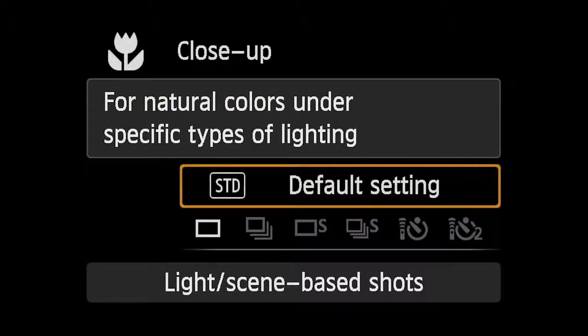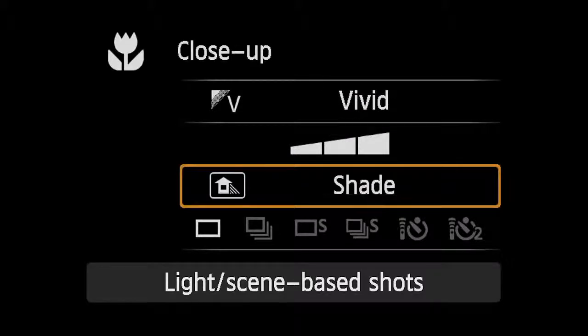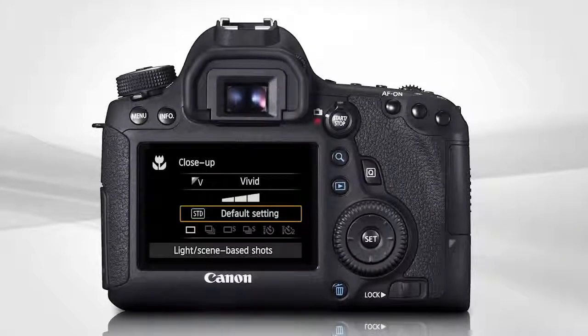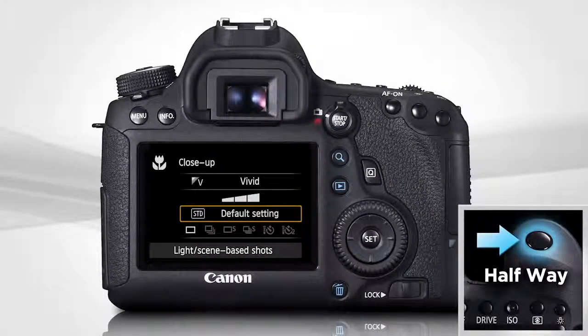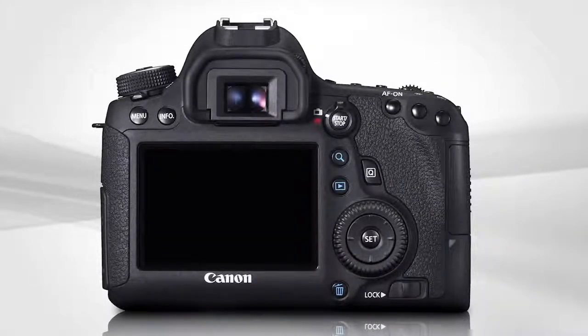Finally, you can match the camera to the type of lighting you'll be shooting under. This is like adjusting white balance. Turn either dial to lock the camera in to the type of lighting you'll be shooting in, or to have it adjust automatically in the default setting. Tap the shutter button halfway to clear the menu, and now you're ready to shoot.